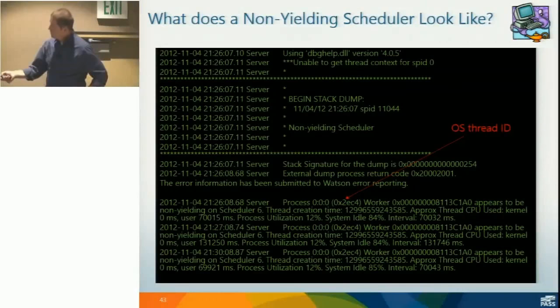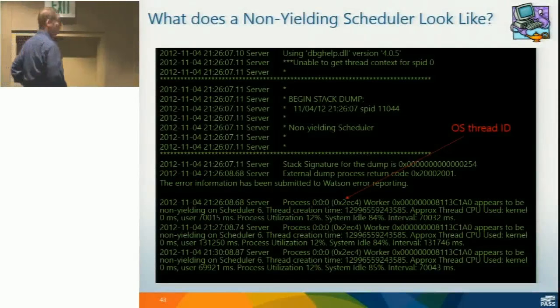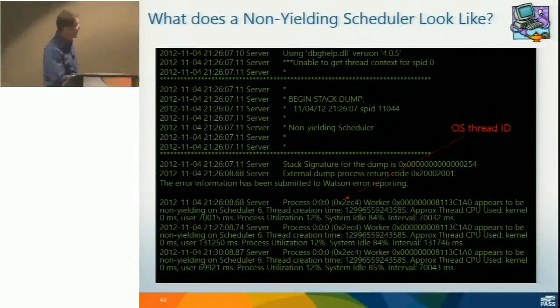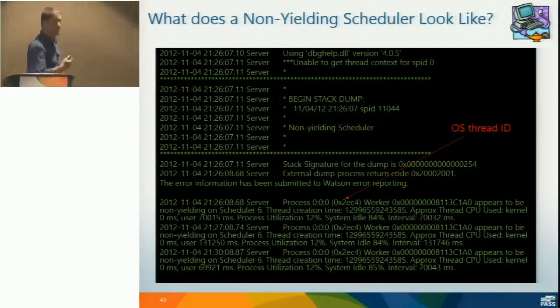Okay? And in there you're going to see a hex number. That is the OS thread ID of the non-yielding person on the scheduler. You could take that dump, take that thread ID, and tell exactly who it is, based on the technique I just showed you on how to line up a thread ID inside a dump.